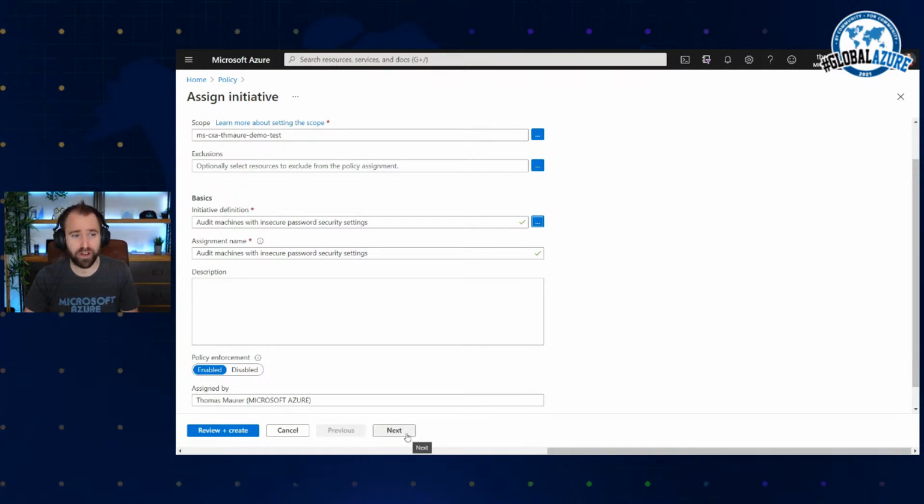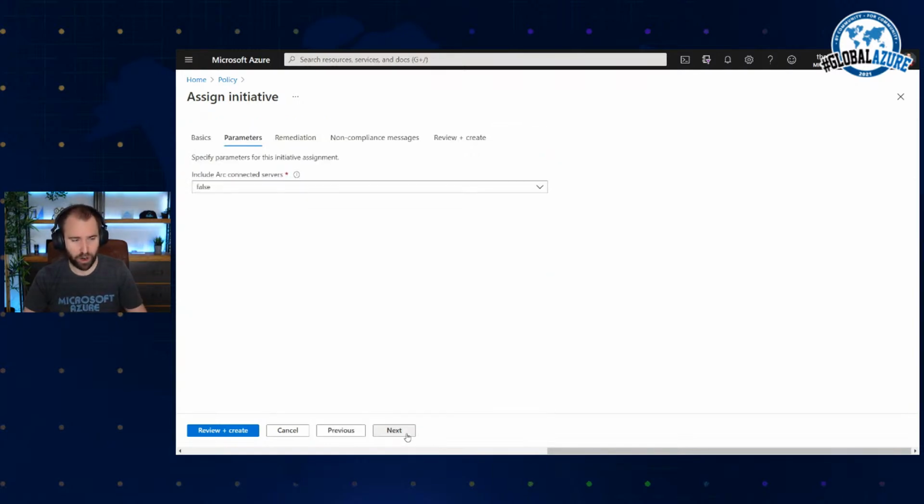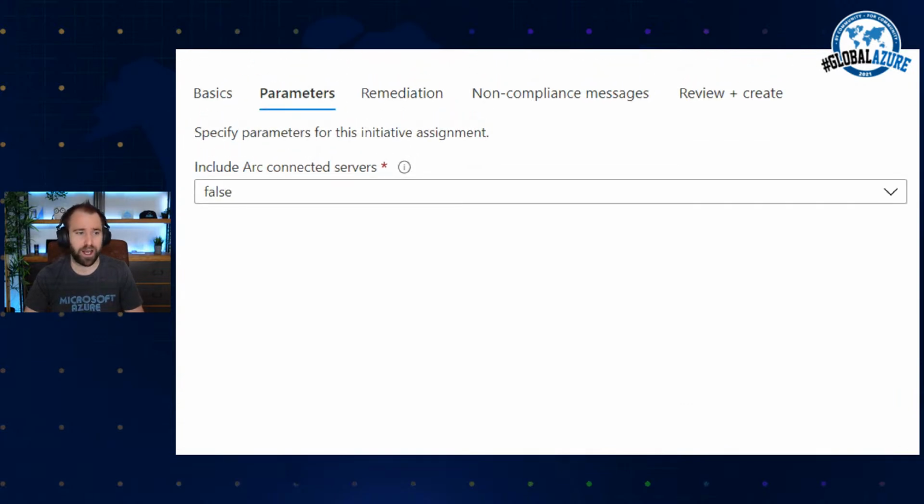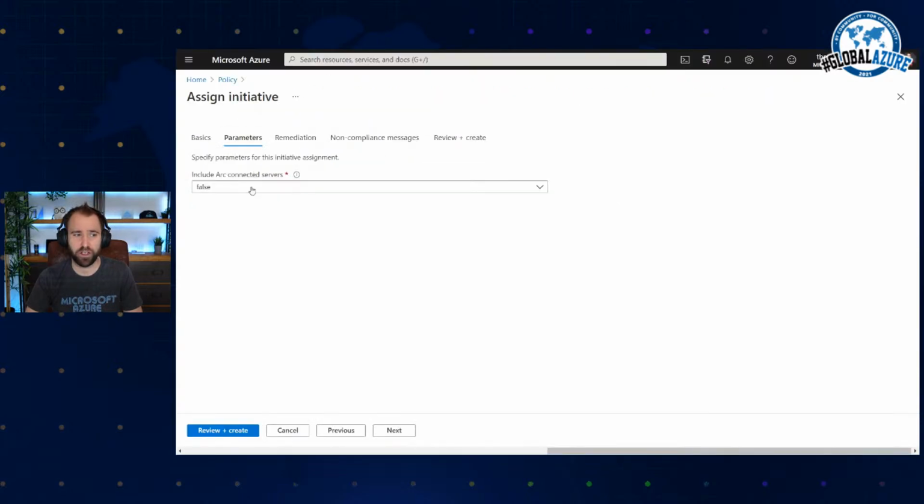But now what I can do with Azure Arc, on the next page, we got a new option here, which asks, do you want to include Azure Arc connected servers? In this case, I would say yes, absolutely, because I also want to audit the password settings for these servers as well. I would then go through this wizard and at the end deploy it. Then it will take a couple of minutes to go out and audit all these servers. So I'm going to cancel this.